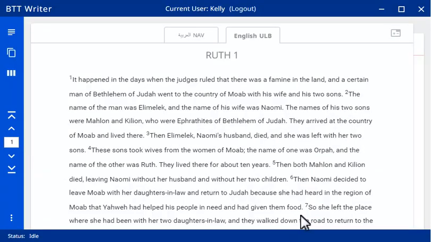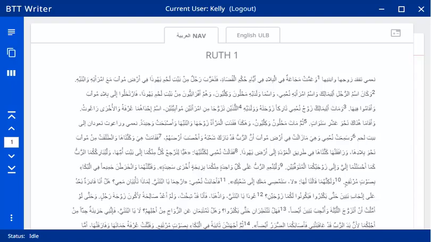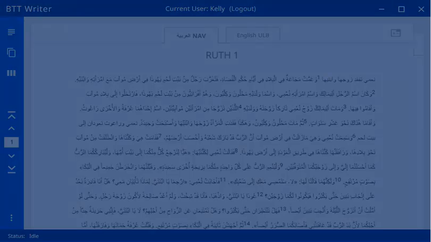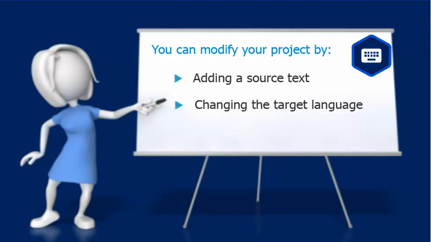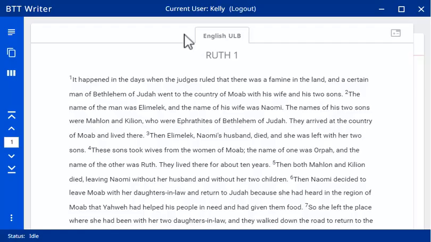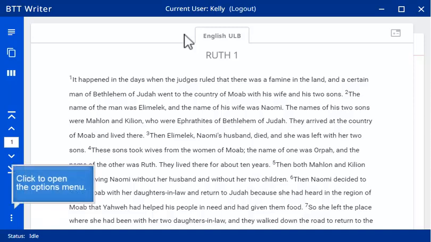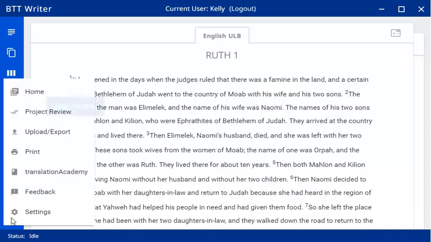You can see that the Arabic source text has been added to a second tab. Click the tab to display the Arabic source text. Next, we'll see how to change the target language. You change the target language from the home page, so first we'll return to it. Click the 3 dots to open the Options menu. Select Home to return to the home page.